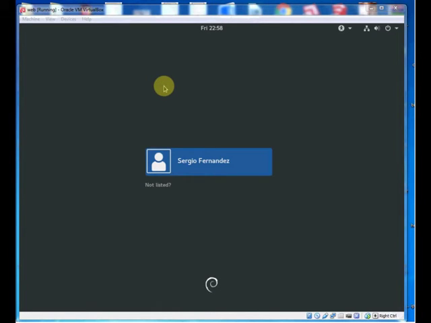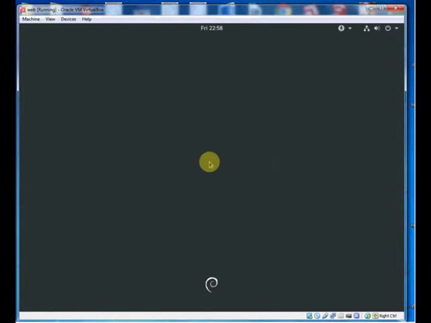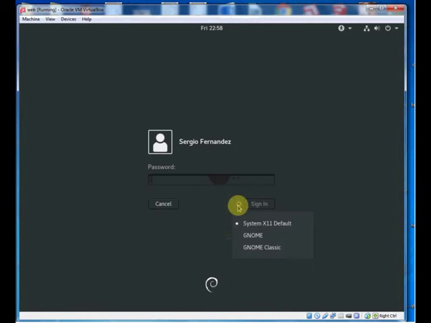Okay, so this is my login screen. I'm going to log in as Sergio Fernandez. Before I log in, I'm going to choose the GNOME Classic interface. So GNOME Classic, perfect. Now I'm going to enter my password and start.